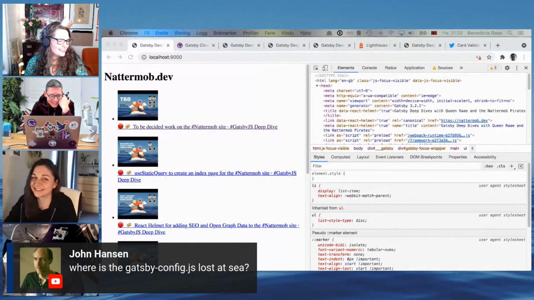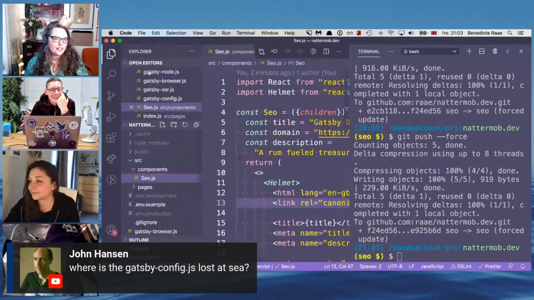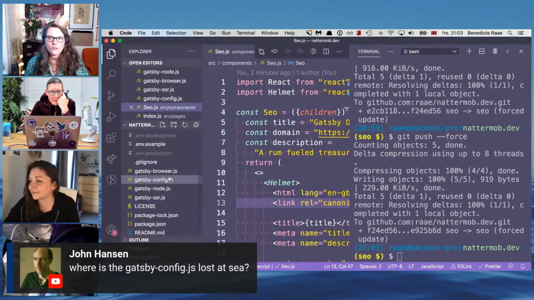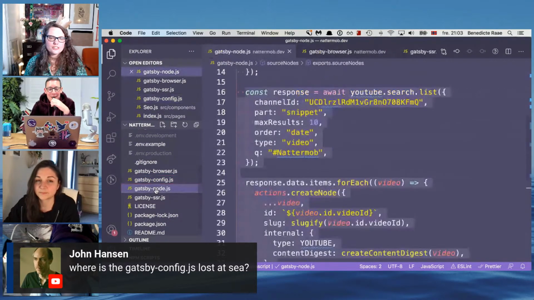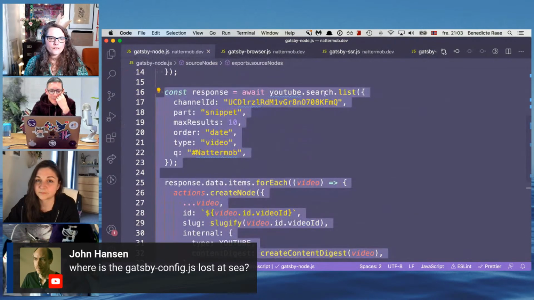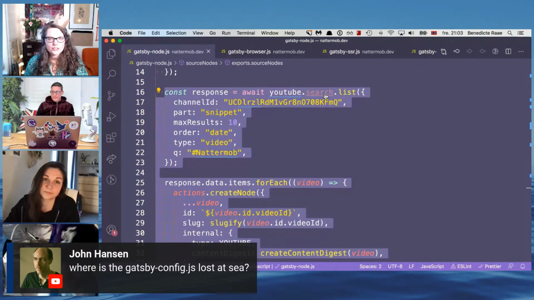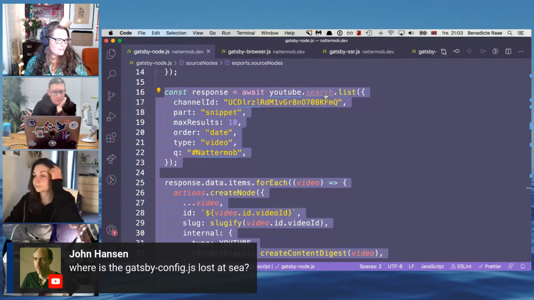She's everywhere. So John is asking where is the Gatsby config, and we did add the Gatsby config here, and all that's in there is the Gatsby plugin React helmet so far, because so far we haven't used any plugins. We have just done stuff here in Gatsby Node and the other streams. So let's do plugs while I create the place where we can all hang out afterwards, and then we'll wait for the build again.